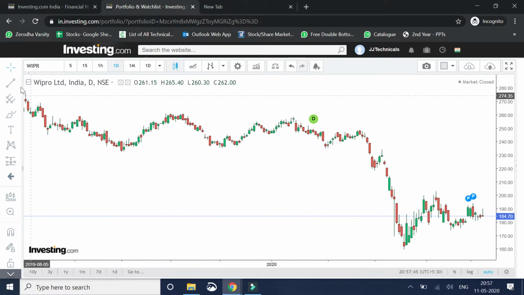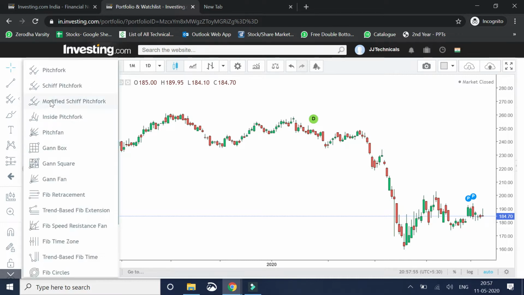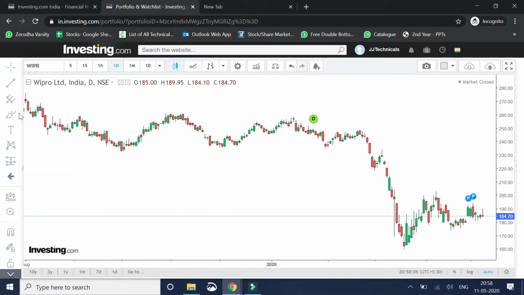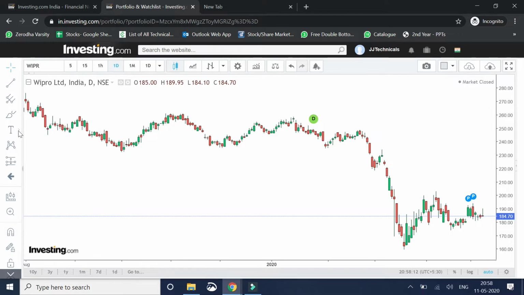And there are a lot of tools which are available on your right side. So trend line, trend angle, horizontal line, everything is there, and parallel channel is there. There are also a lot of Fibonacci tools. Fibonacci retracement is there, and pitchfork tool is there, and Gann box, Gann square is there, and this is where you can even draw a rectangle, ellipse, you can even draw a triangle. So these are the tools which are available.